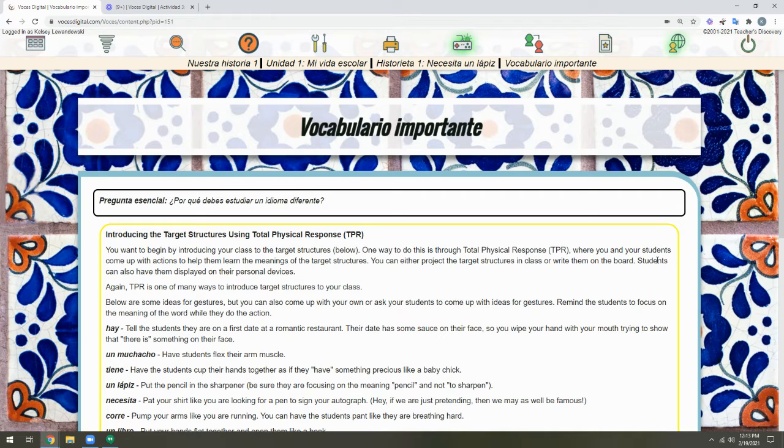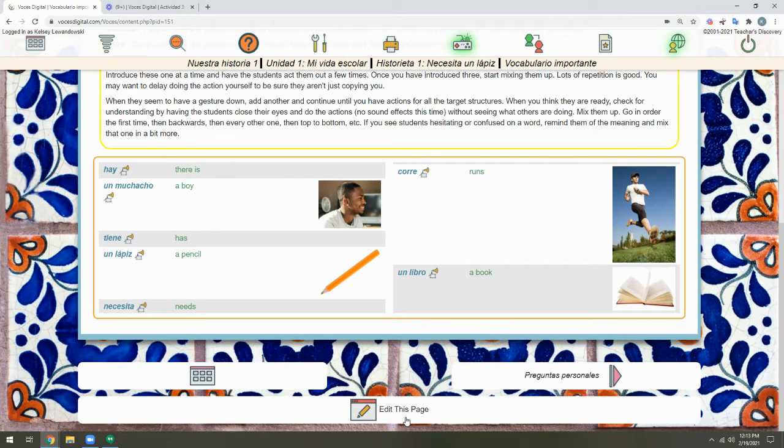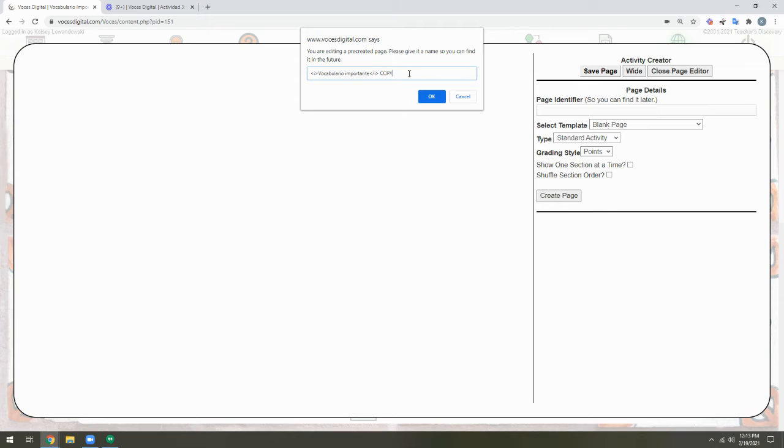Using the Voces editor, you can add a sorting activity to any existing page or to a page that you create. To start, either create a new page or scroll to the bottom of the page you'd like to add to and click Edit this page. You'll be asked to rename this page.